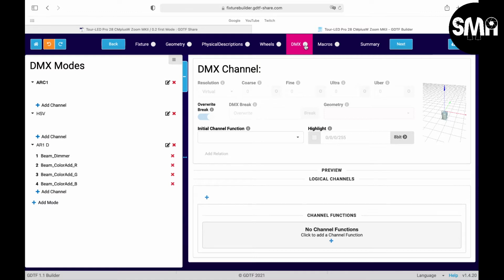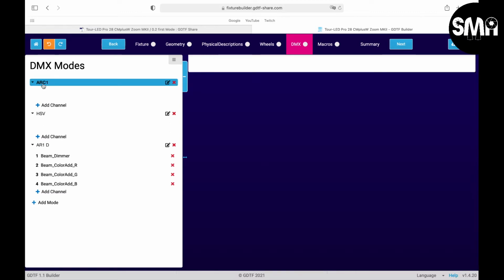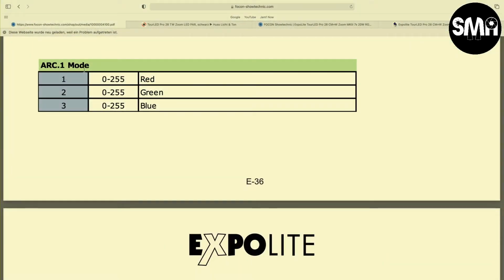If we change something in here, this dot will change to green. And also if we change or add something here, there will also be green dots, I can show you. We've also added the ARC1 mode, it's called in the manual. You can see here. I don't know why they call it so. It's like a normal generic RGB fixture mode.